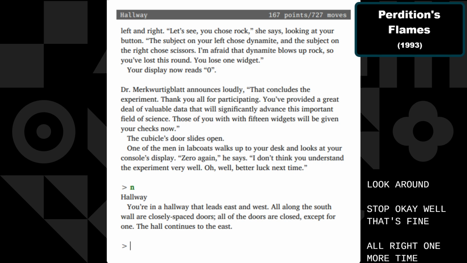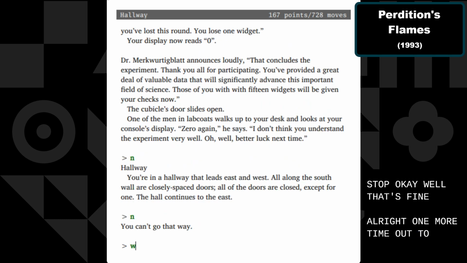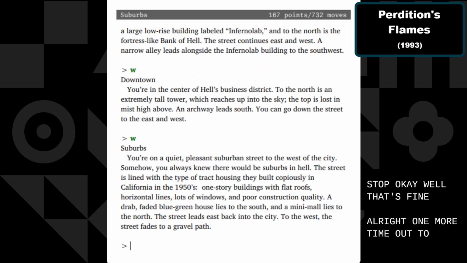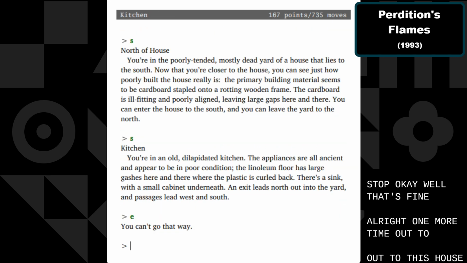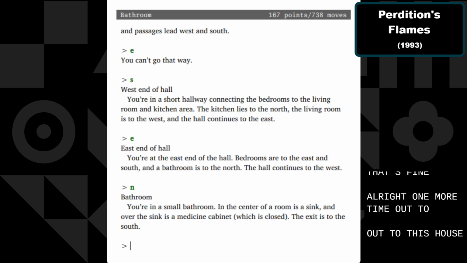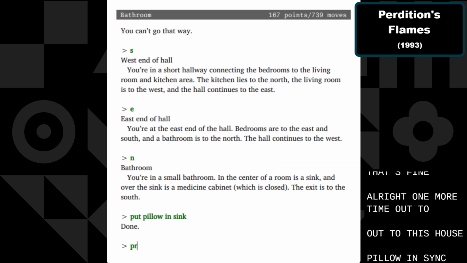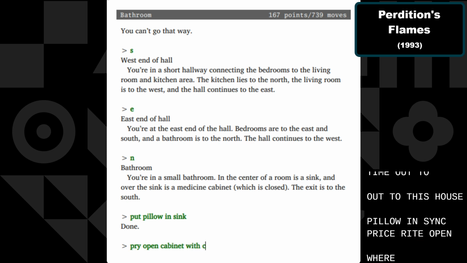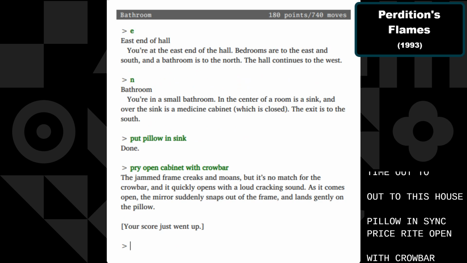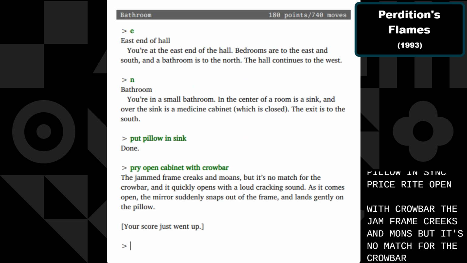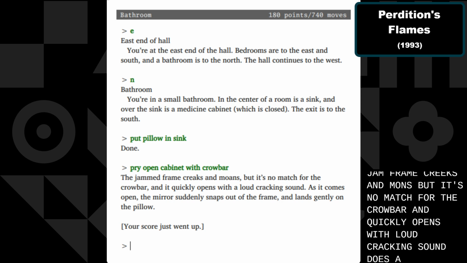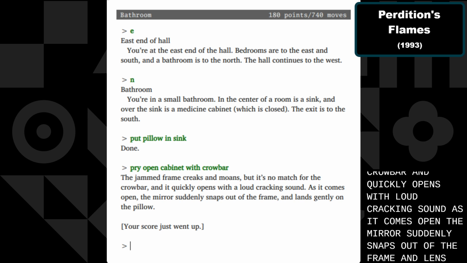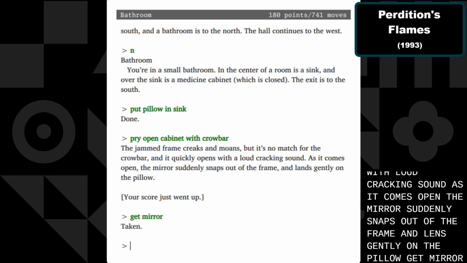All right. One more time. Out to this house. Put pillow in sink. Pry open cabinet with crowbar. The jammed frame creaks and moans, but it's no match for the crowbar, and it quickly opens with a loud cracking sound. As it comes open, the mirror suddenly snaps out of the frame and lands gently on the pillow. Get mirror.